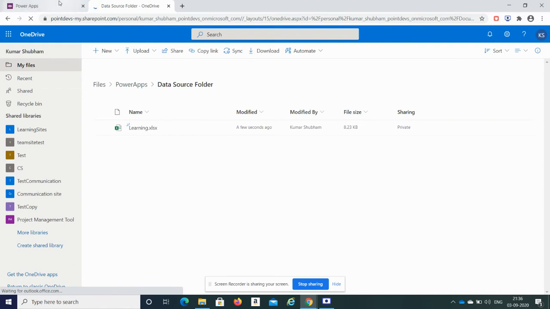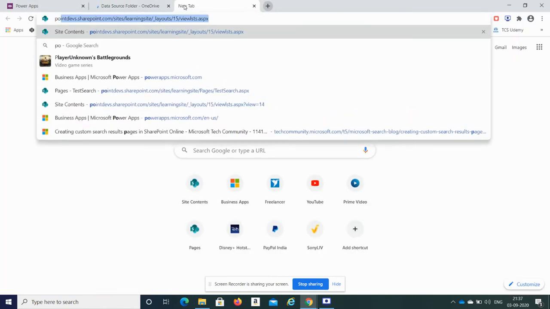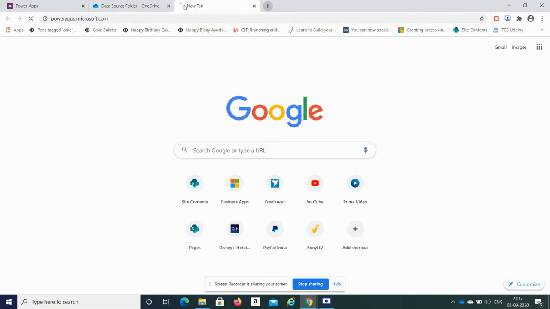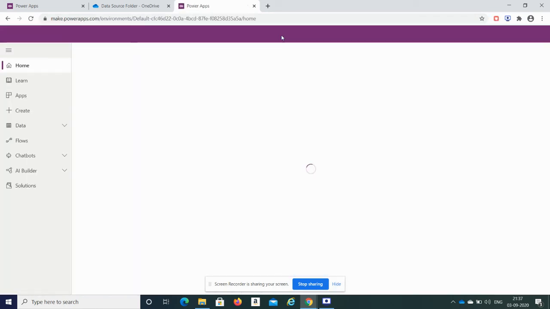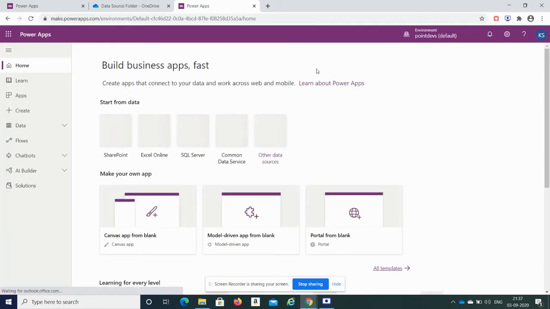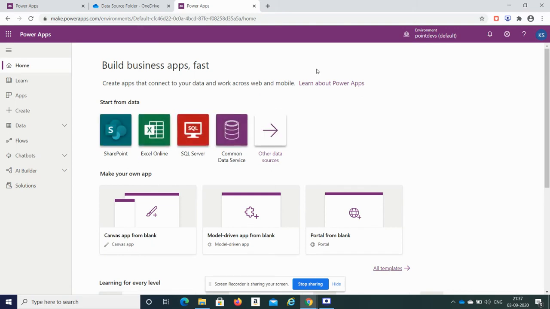Okay, now we'll open our Power Apps. The site is powerapps.microsoft.com and you need to have a Microsoft license to use it. There are trial versions. There is the Microsoft 365 E5 developer subscription, which you can use for 90 days, and then again if you want to use it you need to renew it, which is free of cost. There will be no extra charges.